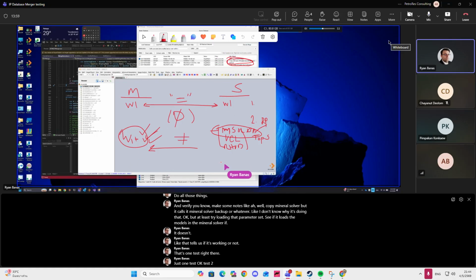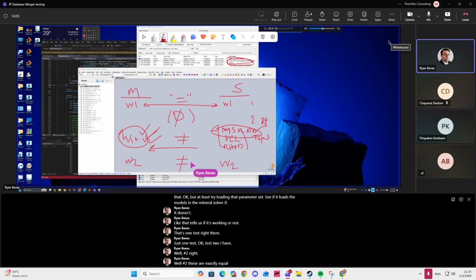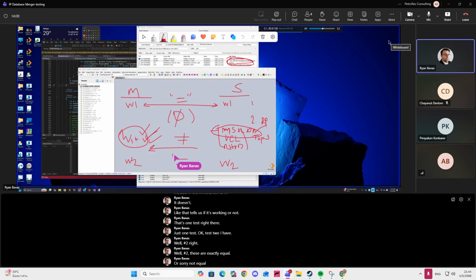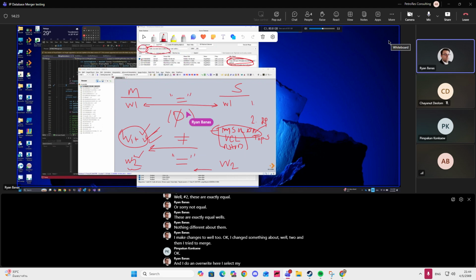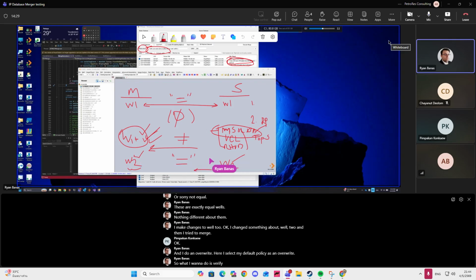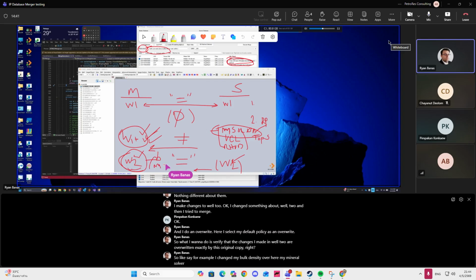Test 2, I have well number 2. These are exactly equal wells, nothing different about them. I make changes to well 2. I changed something about well 2, and then I try to merge, and I do an overwrite. Here, I select my default policy as an overwrite. So what I want to do is verify that the changes I made in well 2 are overwritten exactly by this original copy. So say, for example, I changed my bulk density over here, my mineral solver.